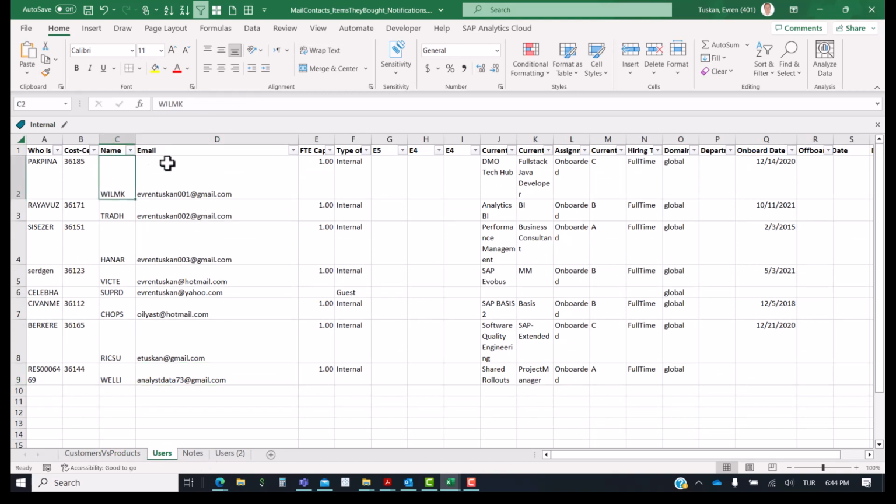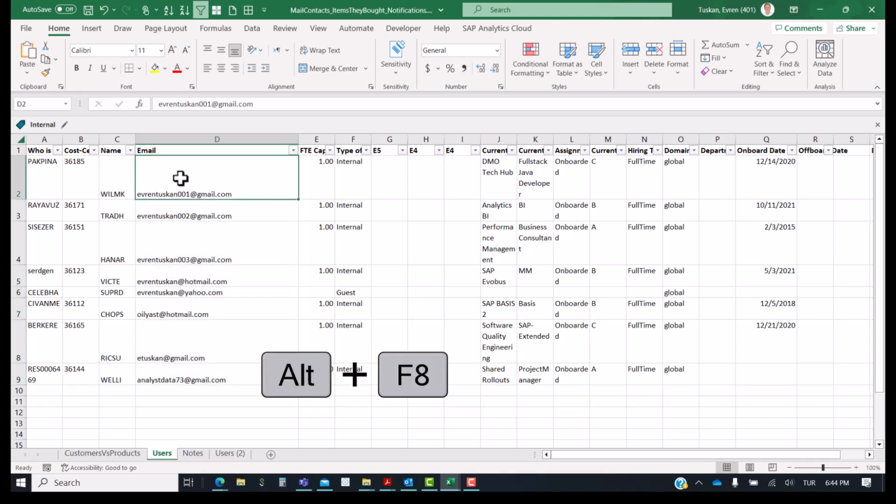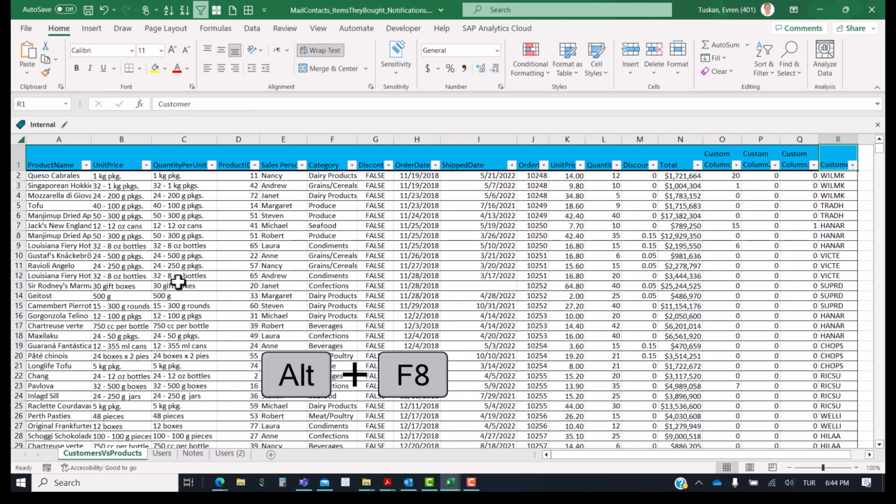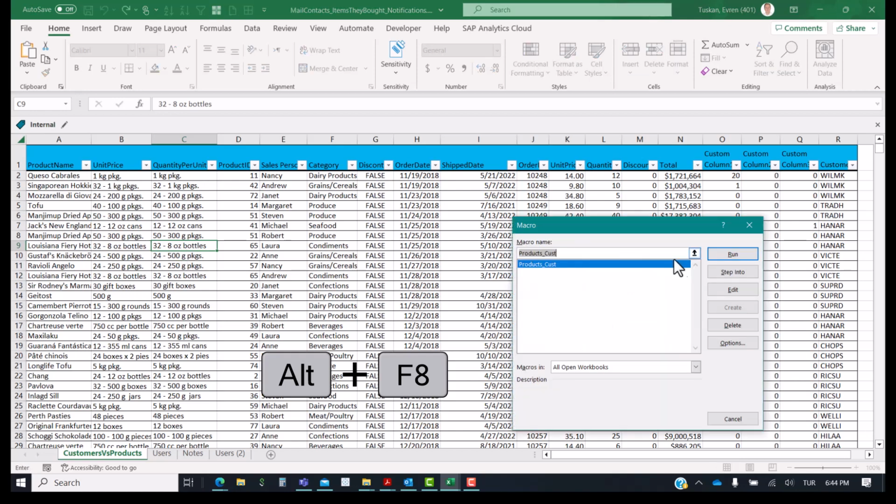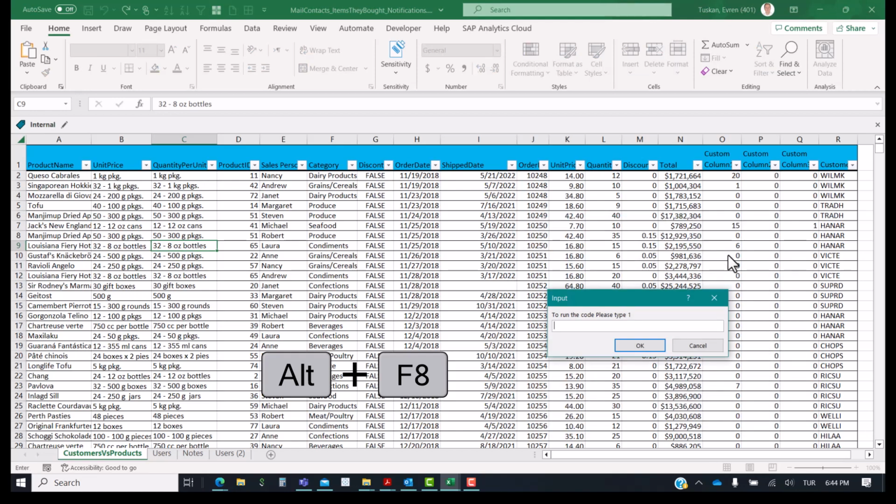For the sake of simplicity and proof, I have typed my own individual email addresses that I am aware of. I have typed all of them. In order to run the macro, we use Alt F8 and run the macro. It says to run the code, please type 1.